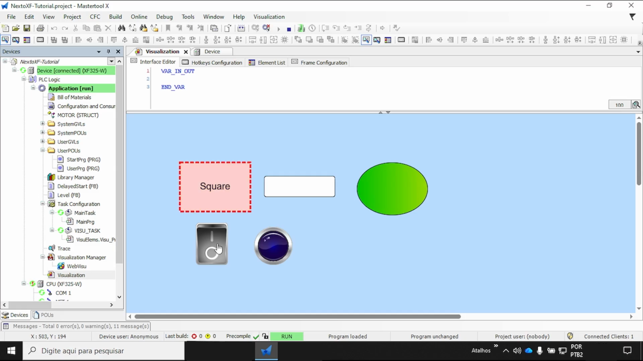This makes these objects very useful for creating simple operator interfaces for monitoring and controlling digital signals through the web visualization.